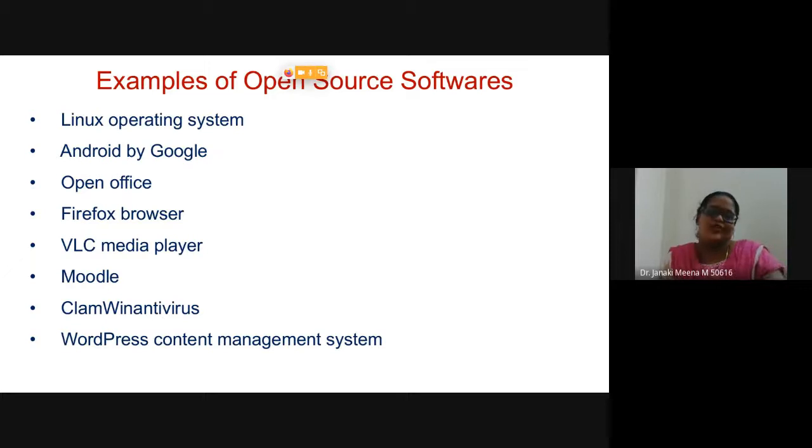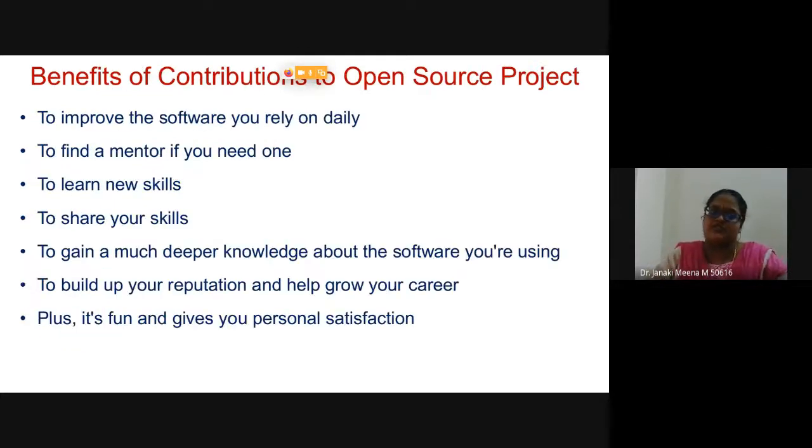So now we will focus only on open source software. Examples of open source software are the Linux operating system and Android by Google, then OpenOffice, Firefox browser, VLC media player, Moodle. We use most of them, isn't it?